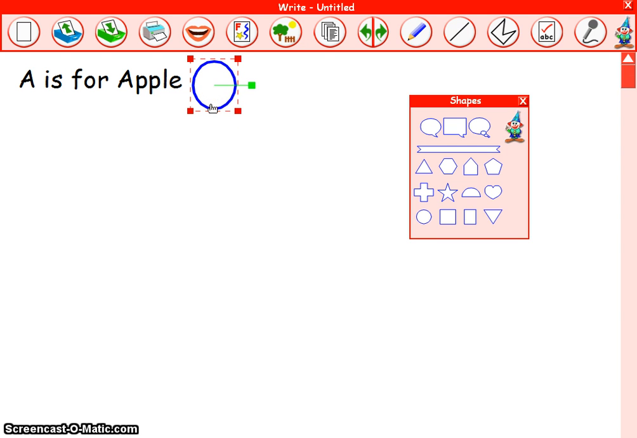So notice how my arrow changes from an arrow to arrows like this. That means that I can resize my circle. If it changes to a pointing finger, I can move my circle. And if I put it over this green square here, I can rotate my circle like that. There we go. So what I'm going to do, I'm going to leave it like that.